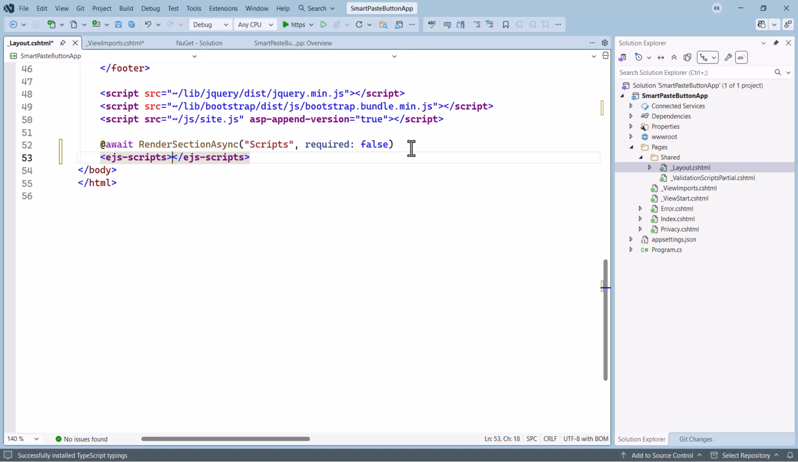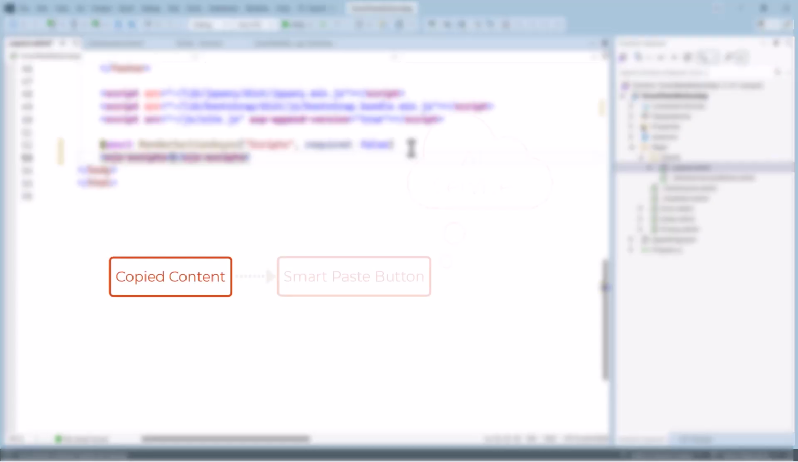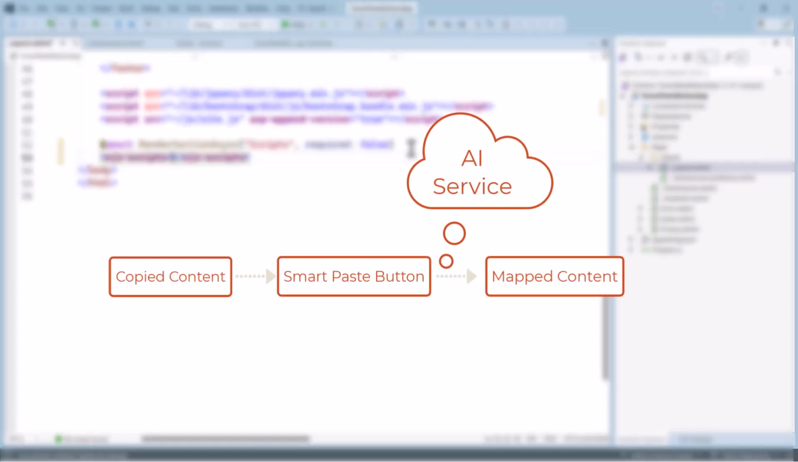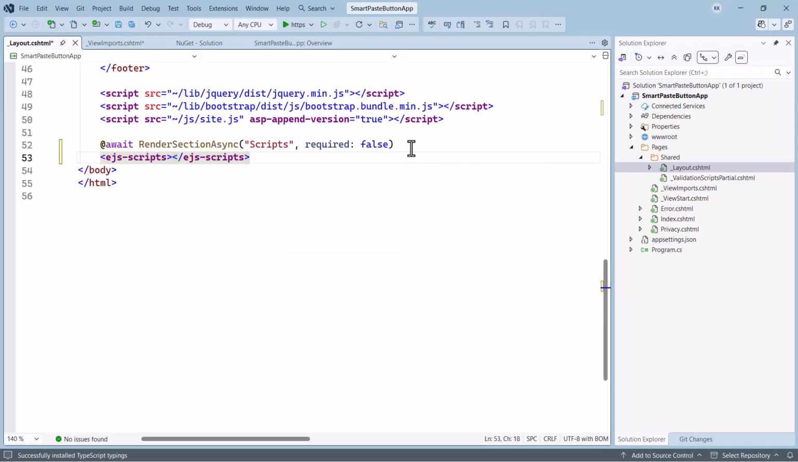Next, I need to configure an AI service for this application. This enables the Smart Paste button control to intelligently map copied text into the corresponding form fields. Syncfusion Smart components support multiple AI providers, including Azure OpenAI and Ollama. In this tutorial, I will be using Azure OpenAI.